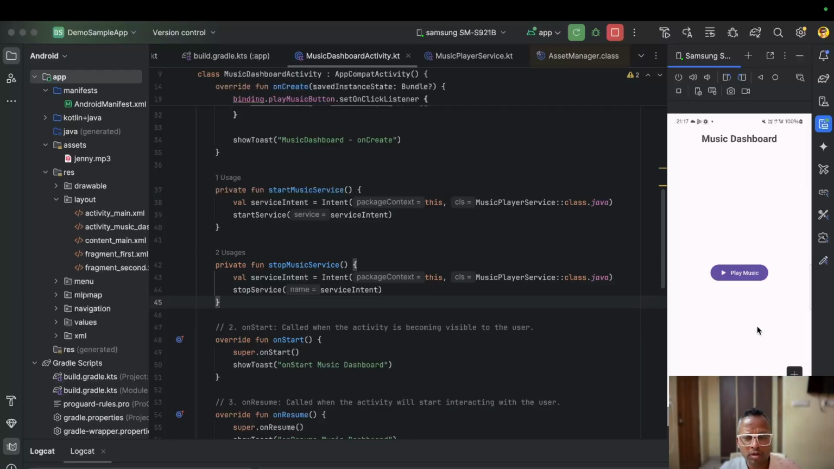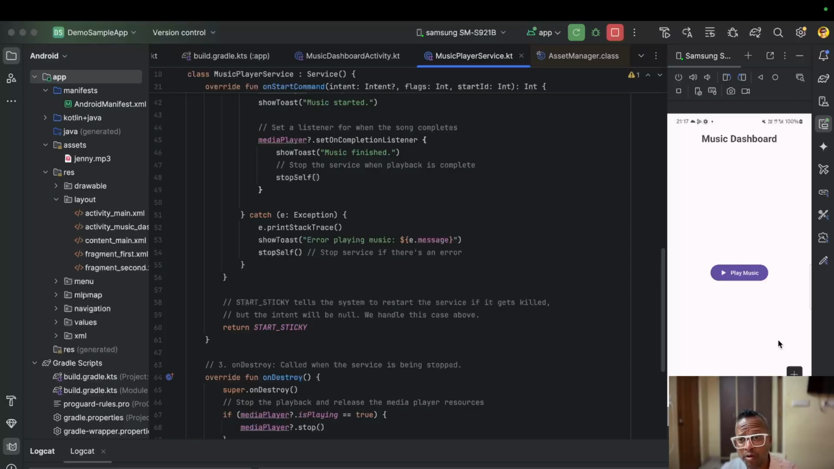So this is how, I think, we have understood what the activity and the service are actually doing here. This is an activity. After clicking on this button, we are starting a service. Inside the service we are playing the music, but you can see there is no UI for the service. However, it is working, the play is happening, but there is no UI for the service, right? That is the job of the service.